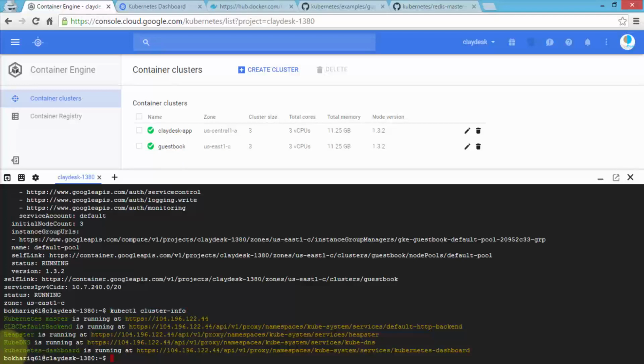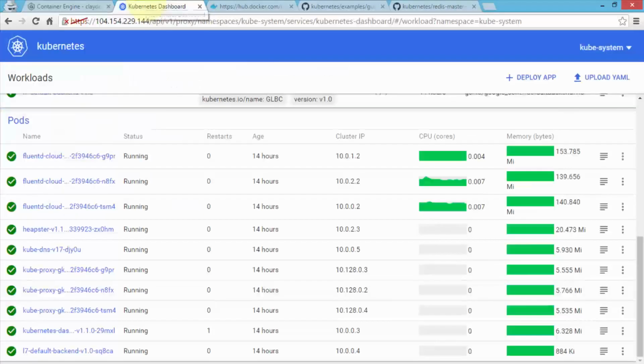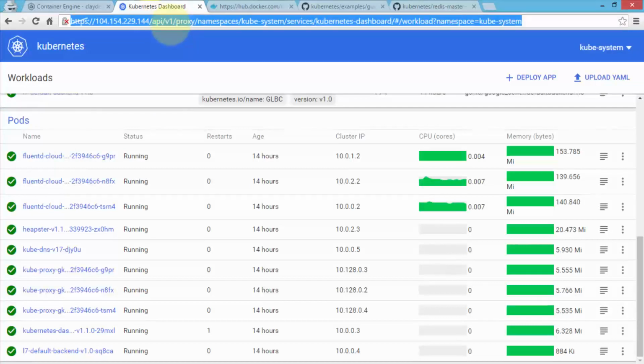So here's the Kubernetes dashboard, by the way, just in case you were wondering how do I get to my Kubernetes UI. This is the URL. So you'll just use this URL, copy it, go to your Kubernetes dashboard, and notice this dashboard is for a different cluster. This is for the Claydesk app that we've been using.